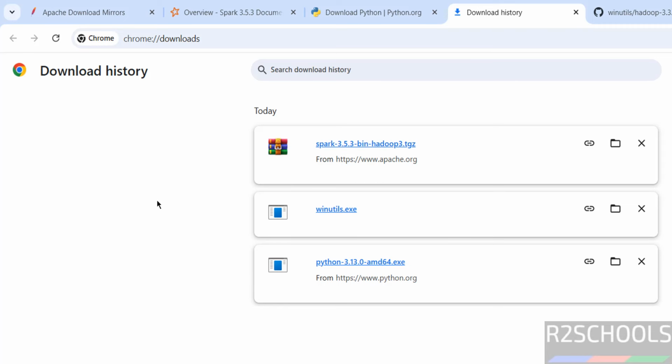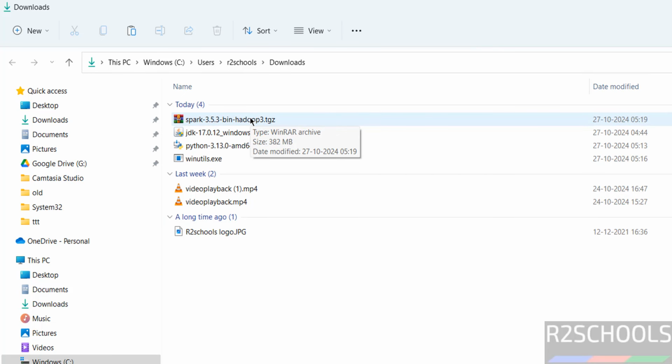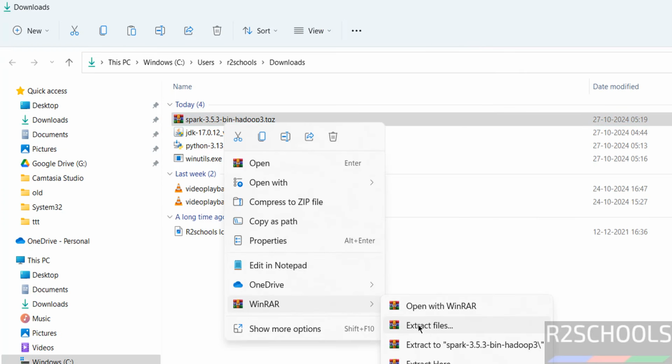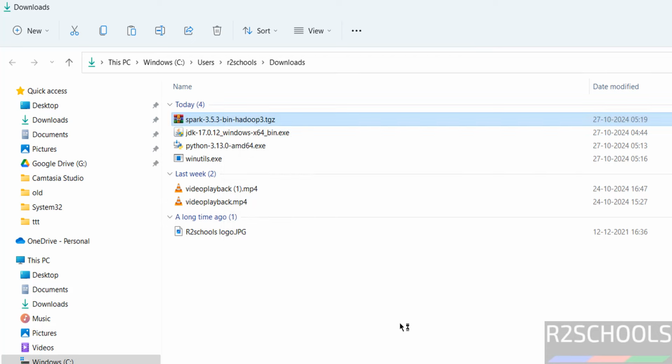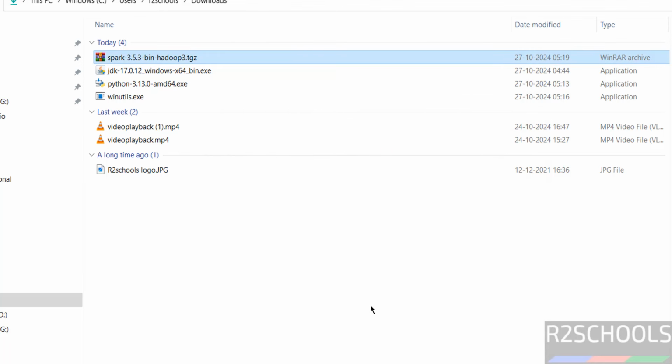See, download is completed. Go to downloads. See, we have the zip file, that is a gz file. So to unzip, we have to install WinRAR or 7-zip. Okay, you can go through this link and download WinRAR. I will keep all these links in the video description. Right click, WinRAR, extract, then select extract files, then extract it in C drive. Select C drive, then click on OK. Once extraction is completed, remove this one. It is not required anymore.